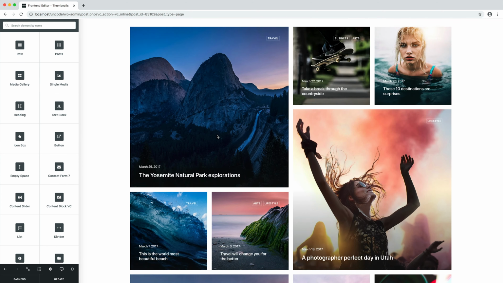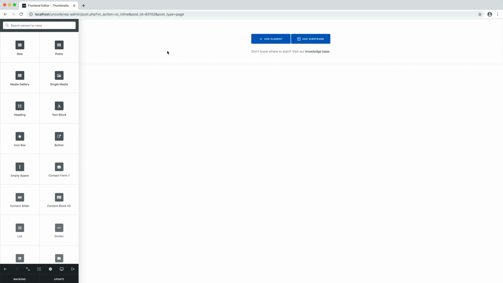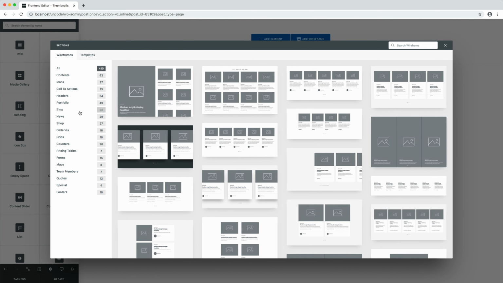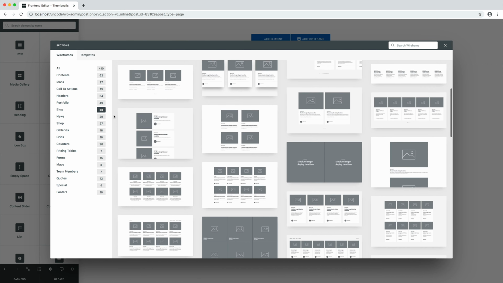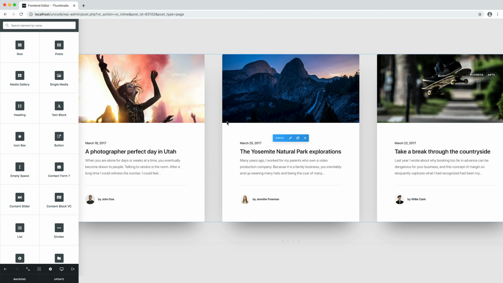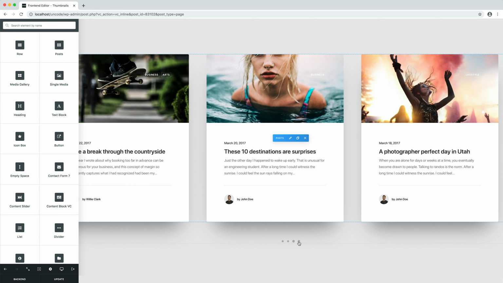Let's try another. I remove the row, and I open the wireframe section selector. This time, let's search for a carousel layout. Here, let's test this carousel stage padding layout so we have something completely different. Here we are. Pretty cool, right? This tool is really convenient, and we can start from these presets to modify our thumbnails now.